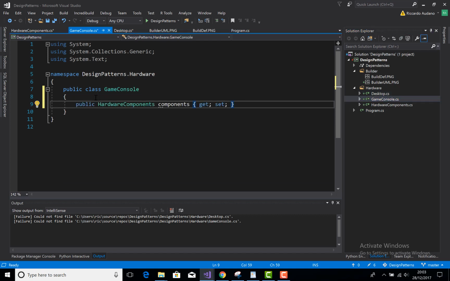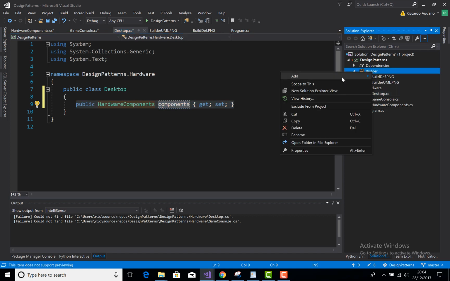This is just code for example purposes, so it's going to be as simple as possible. It's not going to win any award, just to pass the idea through to you. Now we have our desktop and game console, so it's actually time to think about the various builders.